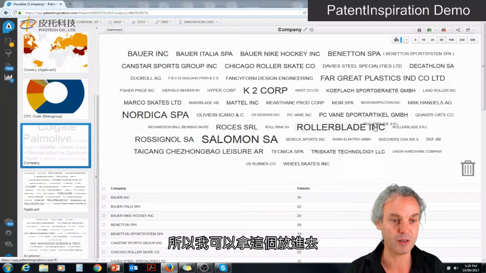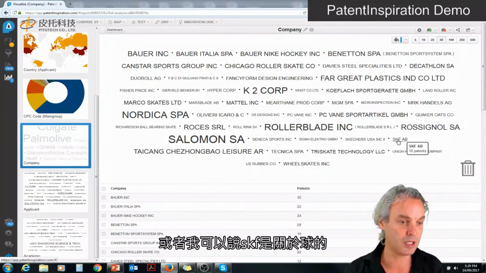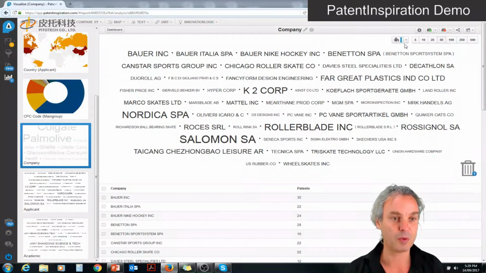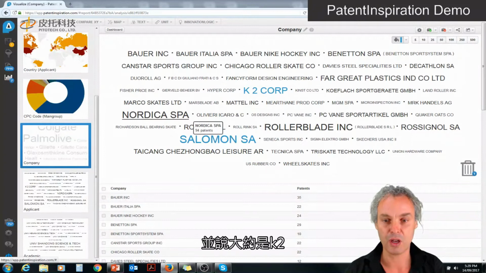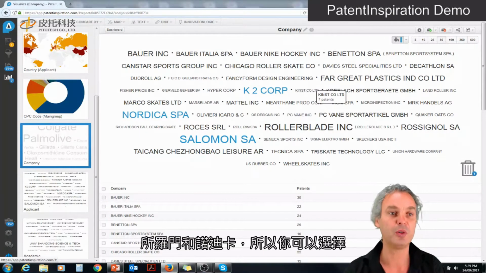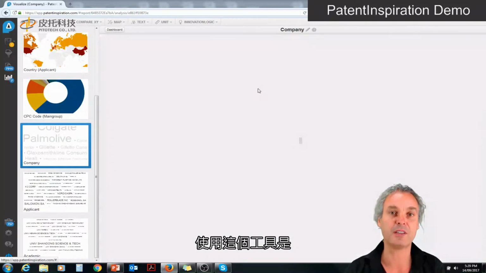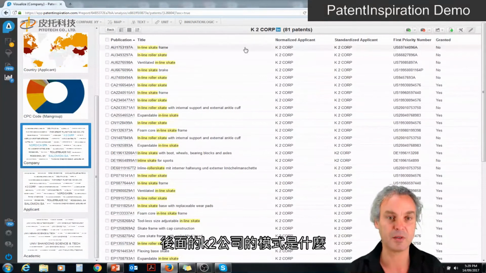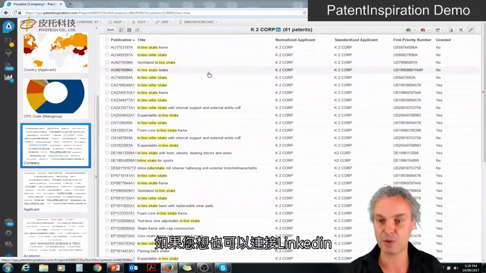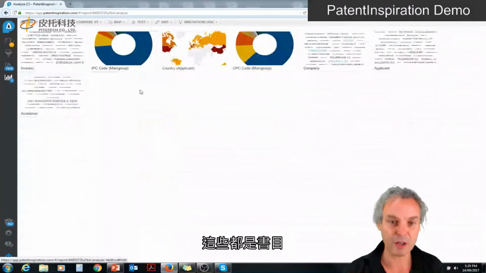Or I can say rollerblade and rollerblade is the same. Or I could say, oh, SKF, it's about ball bearings. I don't need that. I will bin that. Or I want to put some color in there and say it's about K2 and Salomon and Nordica. So you can choose how to edit this, but the main use of this tool is you just click on them and you find what are the patents of K2 Corp here behind, and you see the 81 patents with a little also LinkedIn connection if you want to go to LinkedIn. So these are bibliographic tools. It's about who and where are these patents.